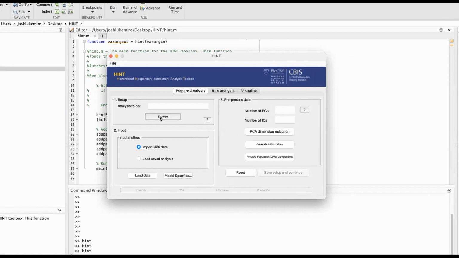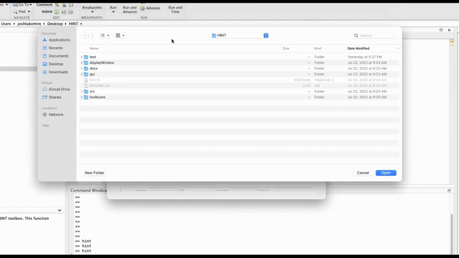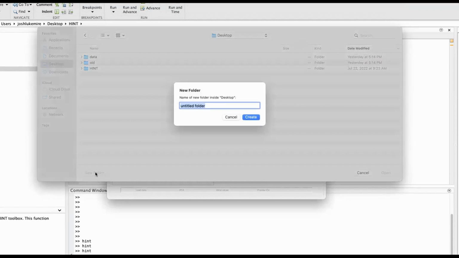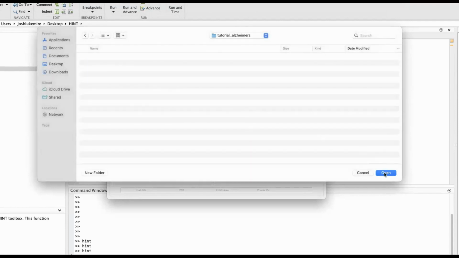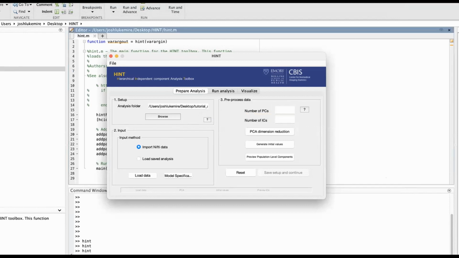So to set this up, we can click on the Browse button. This is going to open up a file selector window. And I'm just going to go to my desktop and I'm going to create a folder here for this. So I'm going to create a new folder and I'm going to call this tutorial Alzheimer's. And I'm going to click on open. So once that's done, you should see the analysis folder will fill out in the text box here, and then we're ready to move on to the data input.